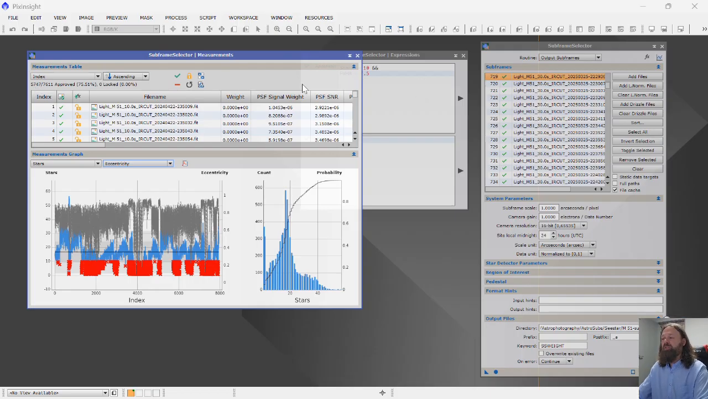Okay? So that's Subframe Selector. You can research some of these other things, and there's videos out there on what are the best choices to make. Just keep in mind, Seestar subs are not going to be as high quality as your normal Astro Rig subs, so we've got to make different sacrifices.